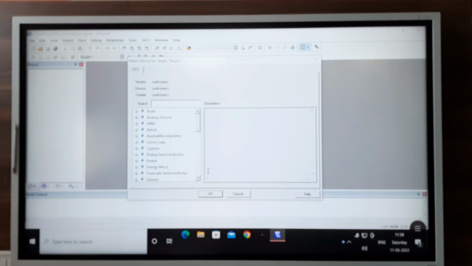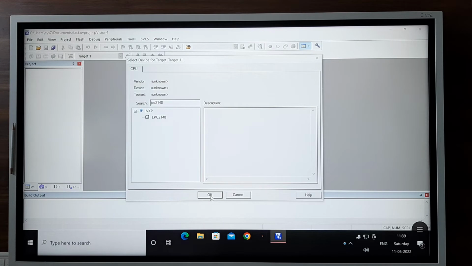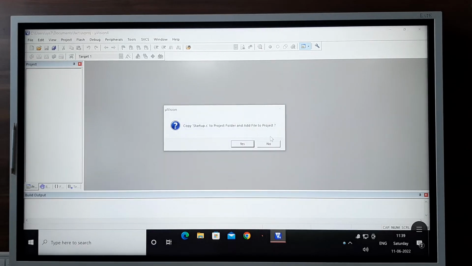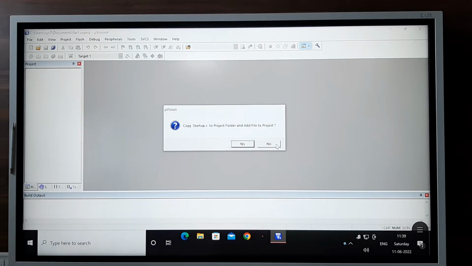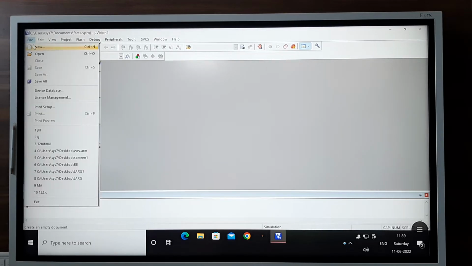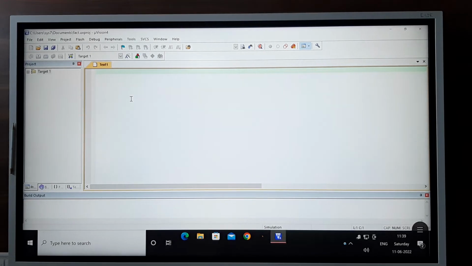Now you select the device LPC2148. It is nothing but the device name. So say OK. Say OK. Say no in non-interfacing programs. Now you can go to the file, open a new one, and write the programs.